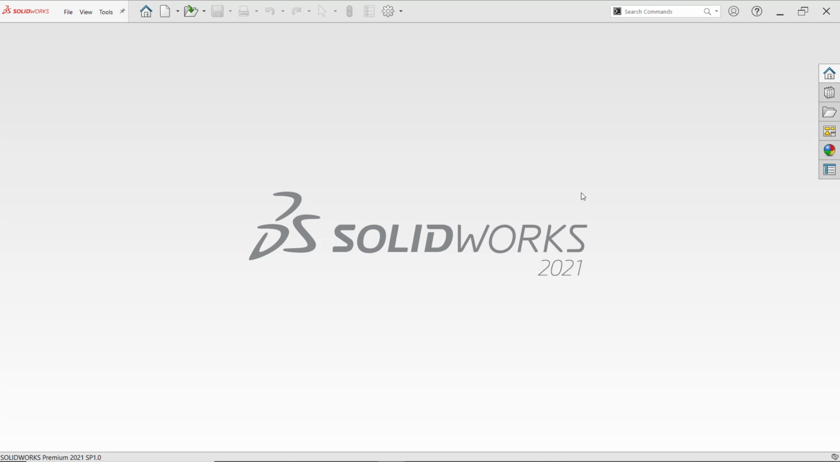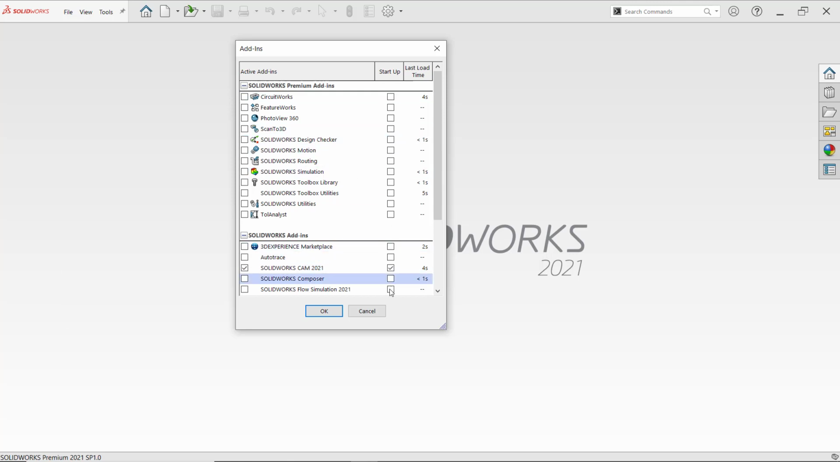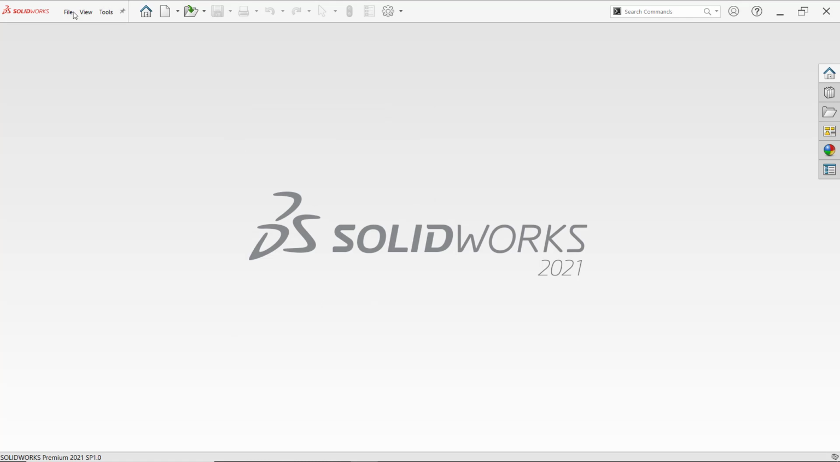Now, what I'm going to go ahead and do is click that arrow next to my gear right there, and I'll go to add-ins. From there, I can just check it on so it's active when I open up my part. And I also want it to always be active when I start up SOLIDWORKS, right? So now I can click OK, and now I'm just going to go ahead and open my part up.